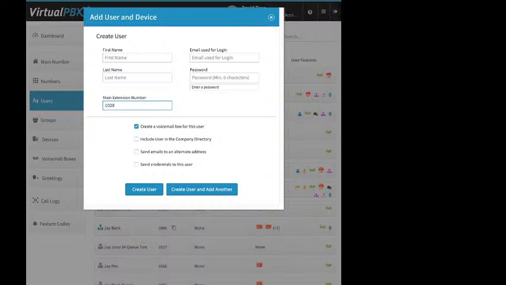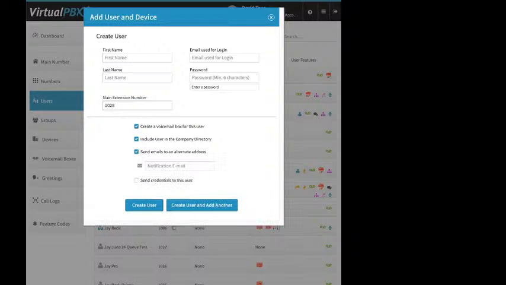By default, when you create a new extension, the system creates a voicemail box for that user. And then you've got these other options. This is where you can put them in the user directory or not. If you send emails to an alternate address, this would be in addition to the login address, so you may want your people to get their voicemail sent to their home email address, for example.